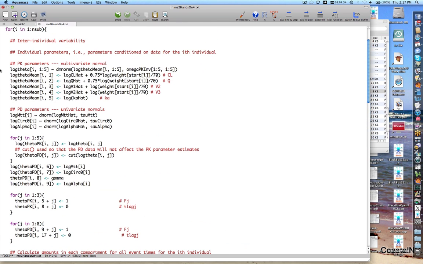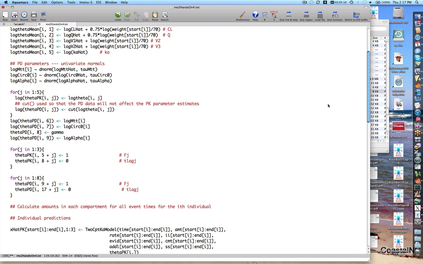So again, up here I showed you where we did the inter-individual variation, but now we have to assign all this to the things that we're generating and build the theta vectors we're going to pass to our two functions here, our PK model function and our PK-PD model function. Let's start with this loop right here, where you can see I'm going from j equals 1 to 5. That 1 to 5 is going to take us over the PK parameters, so clearance, Q, V1, V2, and Ka.